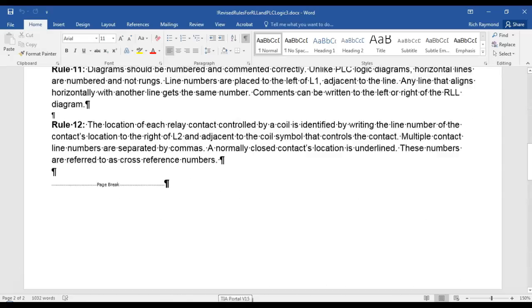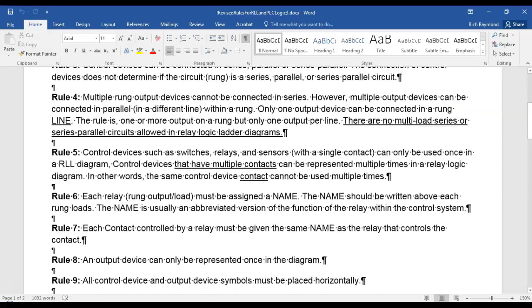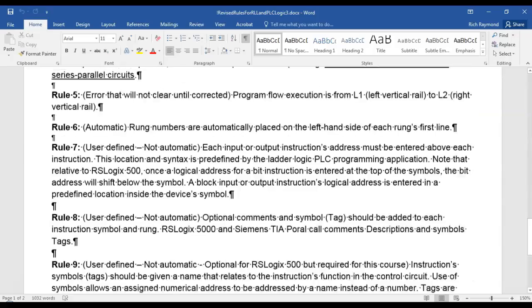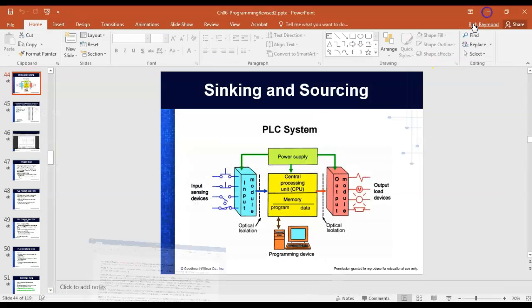So that's 11 rules. Everybody okay with those? Y'all going to abide by them? Yes, no. I handed it out to him last time. You should have a handout. And it's online. It's in Blackboard under handouts.